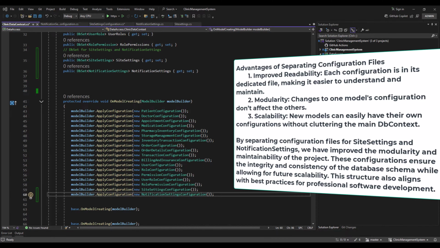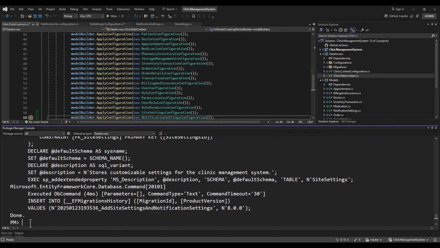Before writing the code, we make sure that we are in the right place to perform the migration. Select from the drop-down list the Data Access Library. We will write this code: Add-Migration AddSiteSettingsAndNotificationSettings. What happens when you run this command?